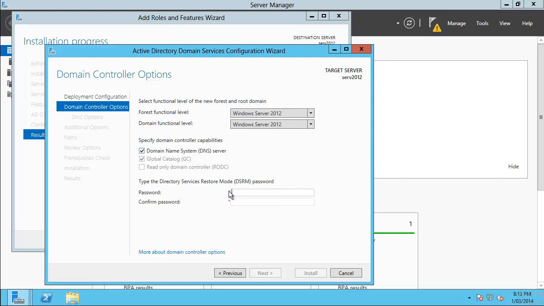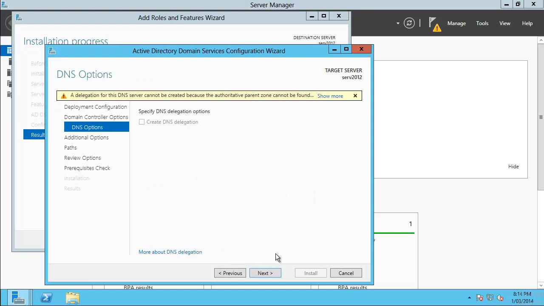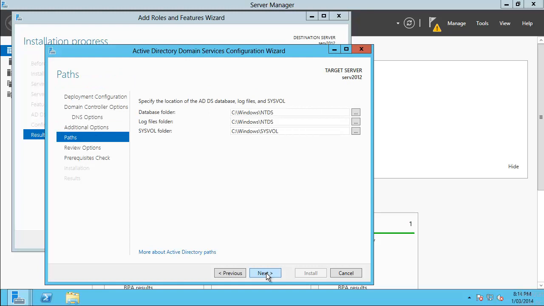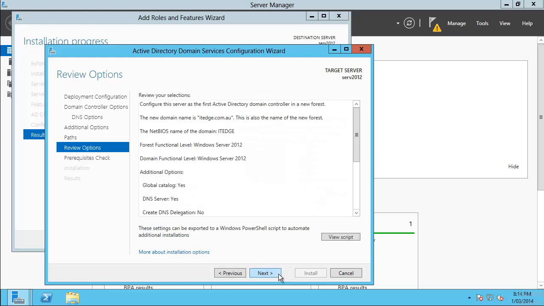We want the DNS and, of course, a password for recovering our directory should it have issues in the future. As this is our first server, there is no DNS, and this is completely fine. NetBIOS name, of course, ITedge. Default paths. Review.